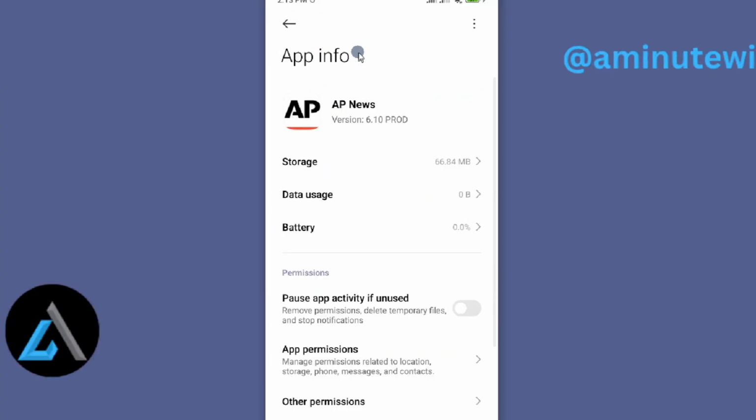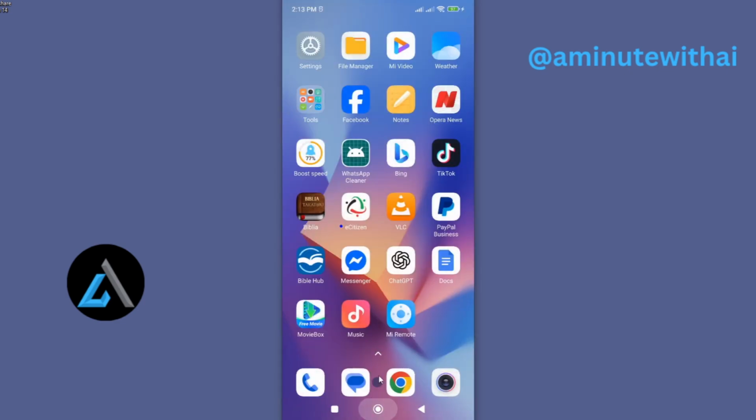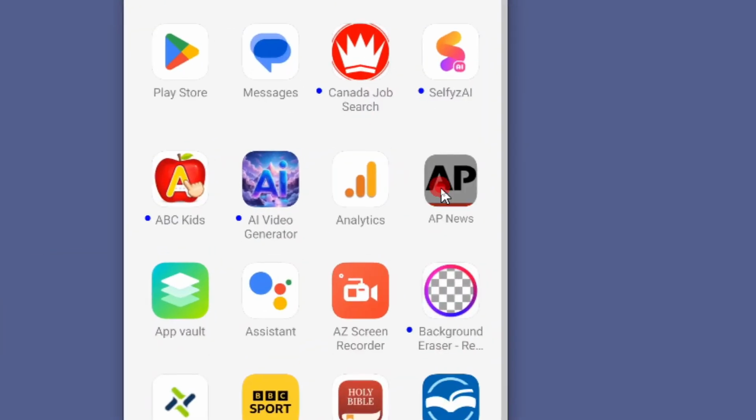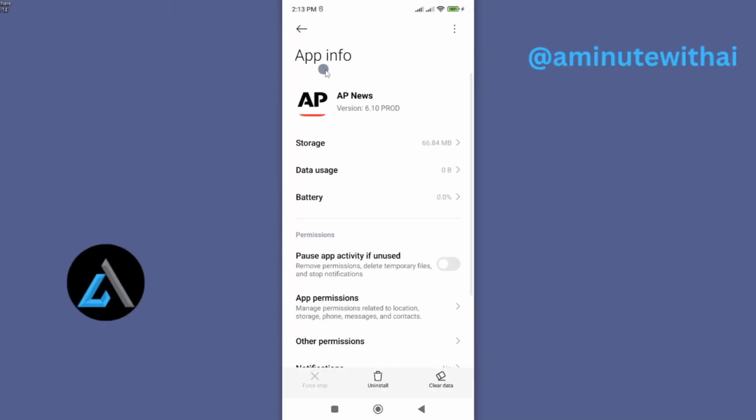And you can see we are on the app information page. However, if you can't access this app info page, then let me show you a shortcut method to get here. For that, just go back and look for your app. And once you locate your app, go ahead and long press on it like that. And then we have app info. And if you click on it, you can see we are on the app info page.